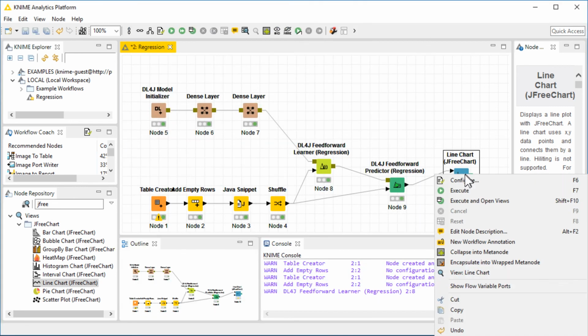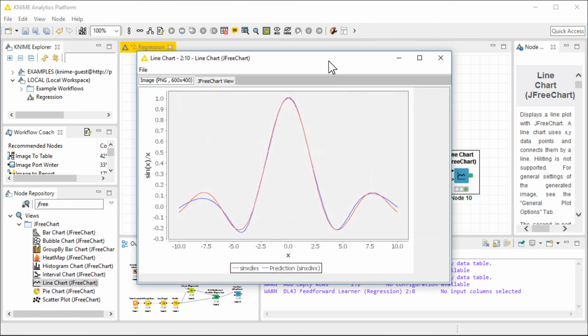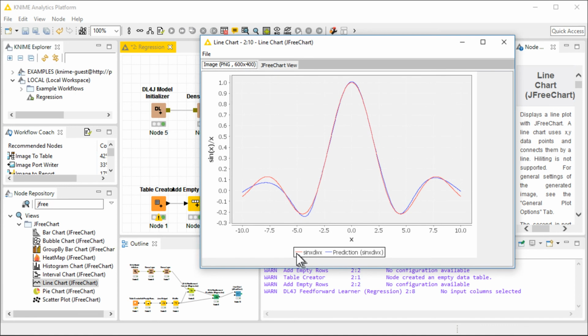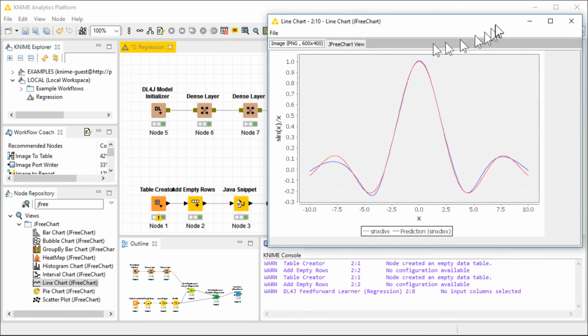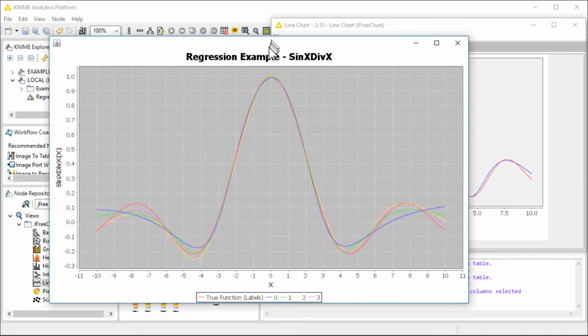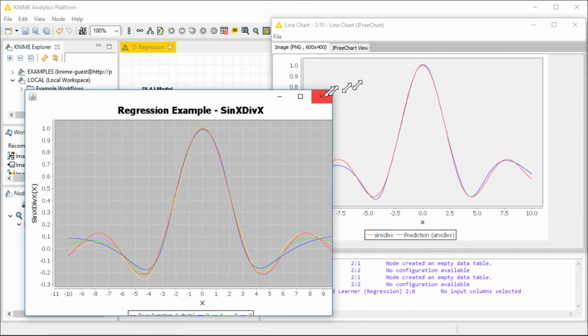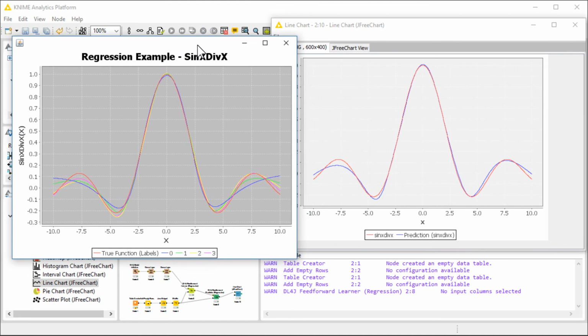And let's right mouse click and execute and view, and voila, there you see the actual function is in red and the predicted one is in blue, which is quite close to what we've done. If I bring the output that was produced through using the Java program, it is very similar. The results are very similar.